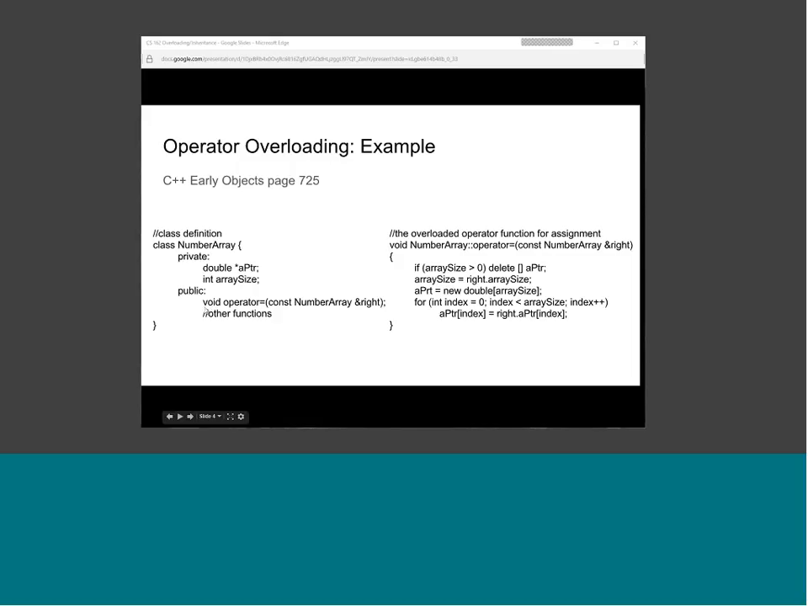You overload, in this case, you write void operator, and then whatever operator you're changing. So in this case, we're using the assignment operator. So we write operator equals, that's the operator we want to change. And then we have const NumberArray, and we're passing it in by reference. Now, we call it right because this will be whatever's on the right-hand side of the assignment operator.